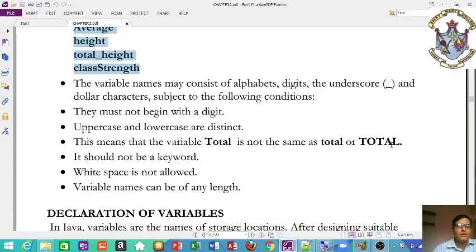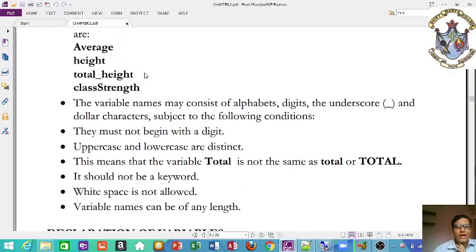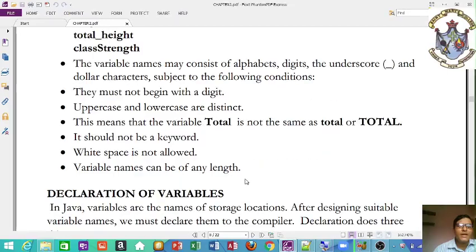For example, if you write "total height" with a space, it will take only the variable total and height will be skipped. That is why white spaces are not allowed. A variable name can be of any length. In C the length is limited to 32, but in Java a variable name can be of any length without restrictions.